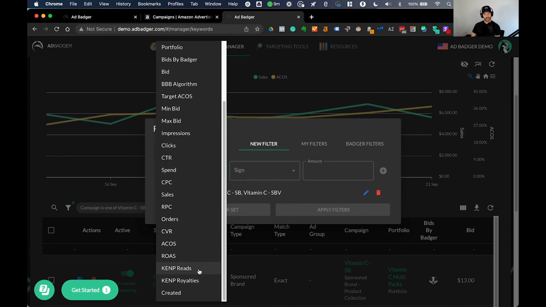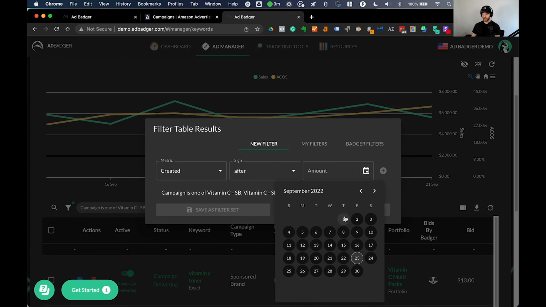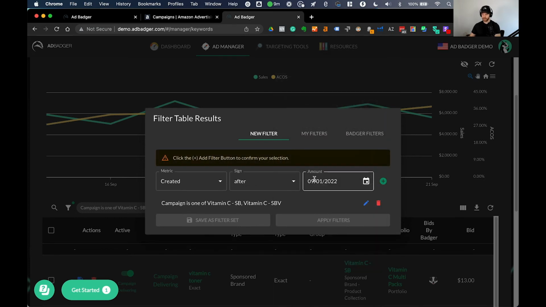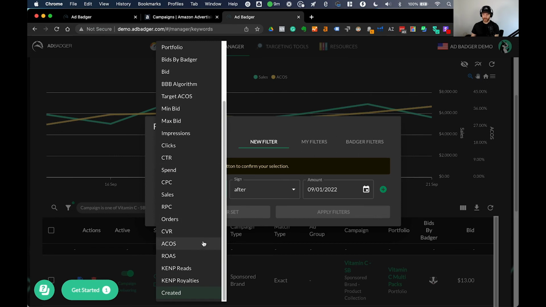Even if you're a Kindle author, you can sort your keywords by reads or royalties, ACoS, when things were created. So if you wanted to optimize just the keywords that were created recently, so let's just say I wanted to optimize my campaigns that were created in the month of September. Boom, now I can optimize my keywords in the month of September, all the ones that I launched. So you can do really cool things when you have a lot of different filter options.